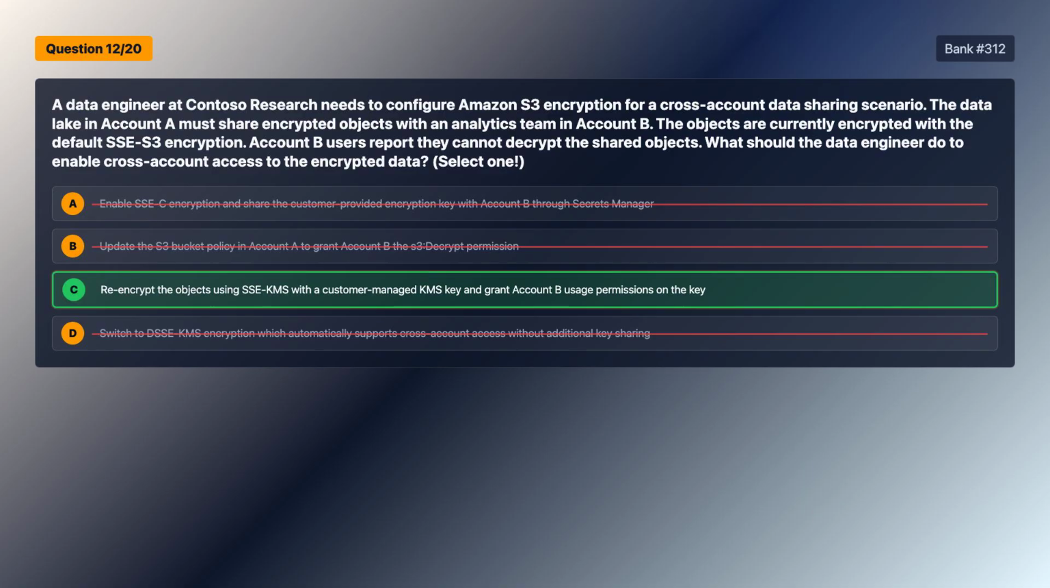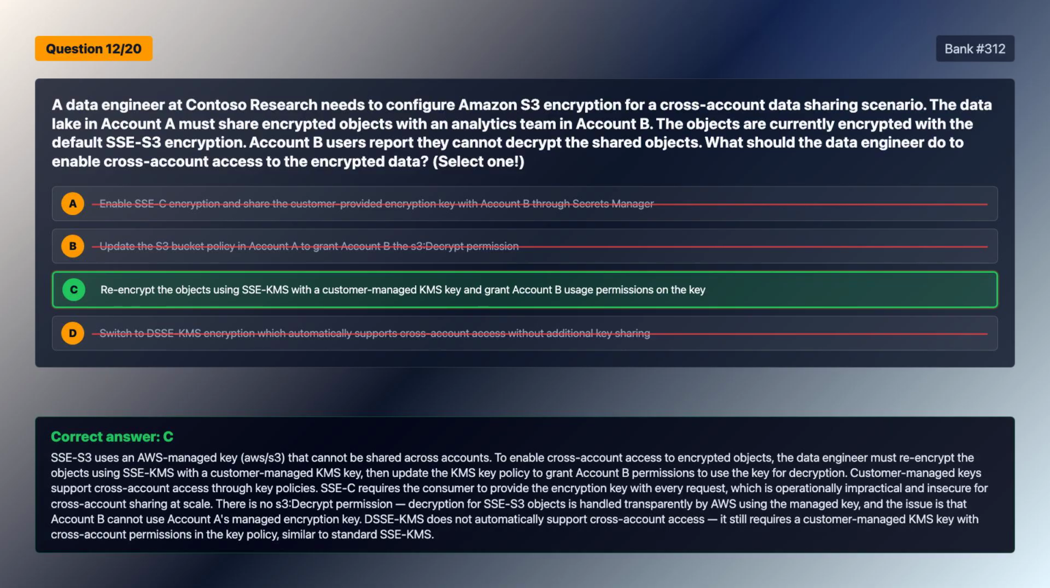The correct answer is option C. SSE-S3 uses an AWS managed key, aws/s3, that cannot be shared across accounts. To enable cross-account access to encrypted objects, the data engineer must re-encrypt the objects using SSE-KMS with a customer-managed KMS key, then update the KMS key policy to grant account B permissions to use the key for decryption.